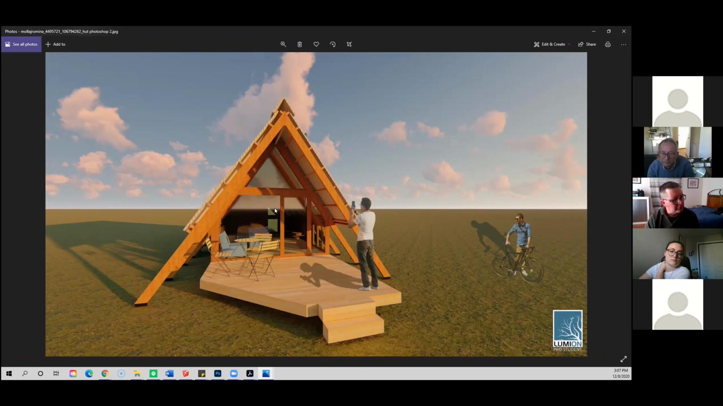I like how we could see through to the other door. It's nice. Very nice looking model. The metal pieces look good. The color of the deck is nice.